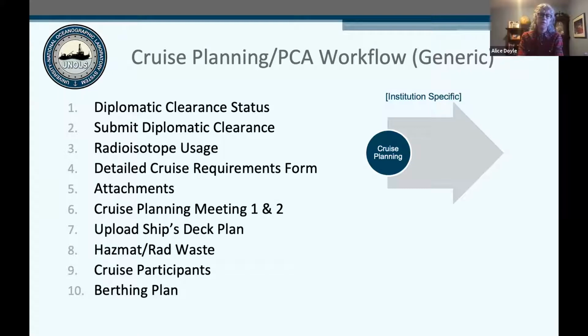So the facilities should get alerted when the SMEs get submitted, eventually, I should say. In an ideal world, the facilities would get alerted when the SMEs are submitted and requesting their facility. And then as they go into this detailed cruise requirements form, there's more questions that are asked.